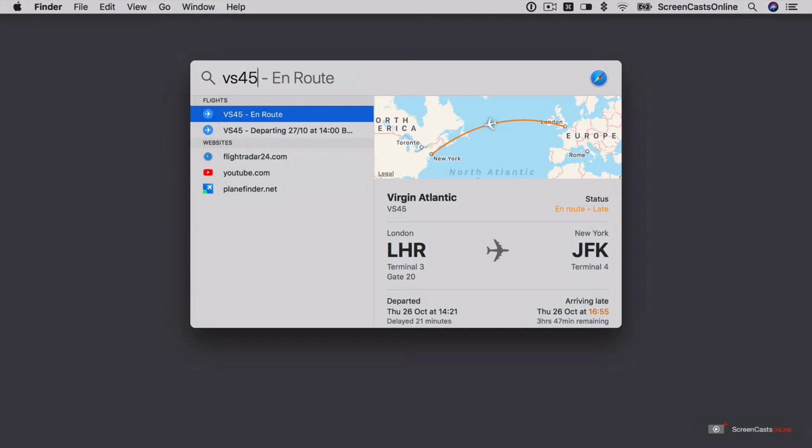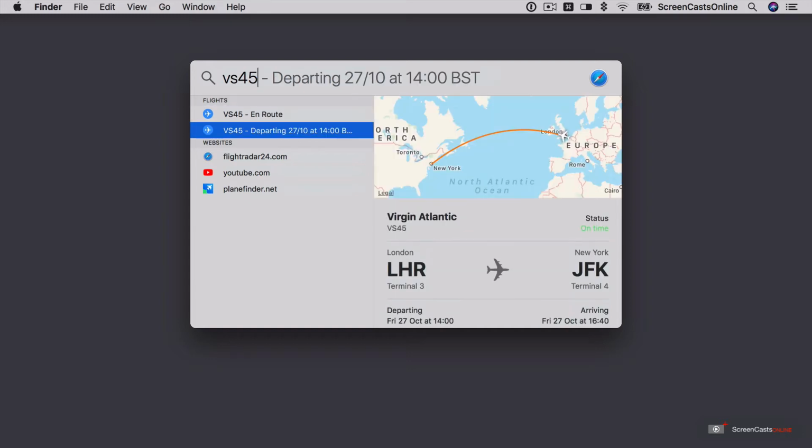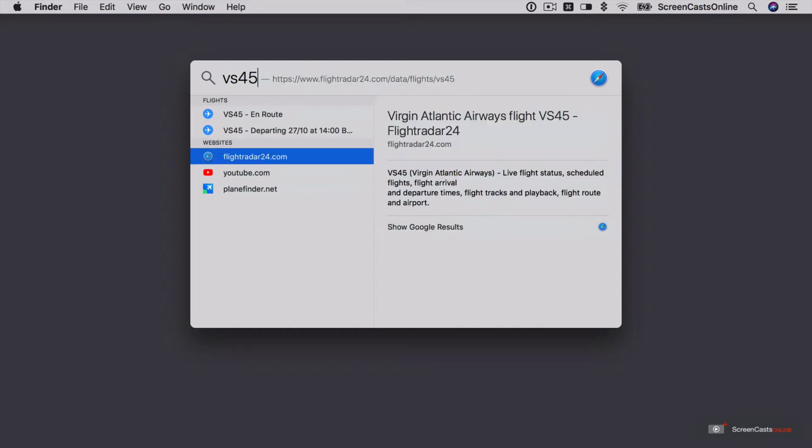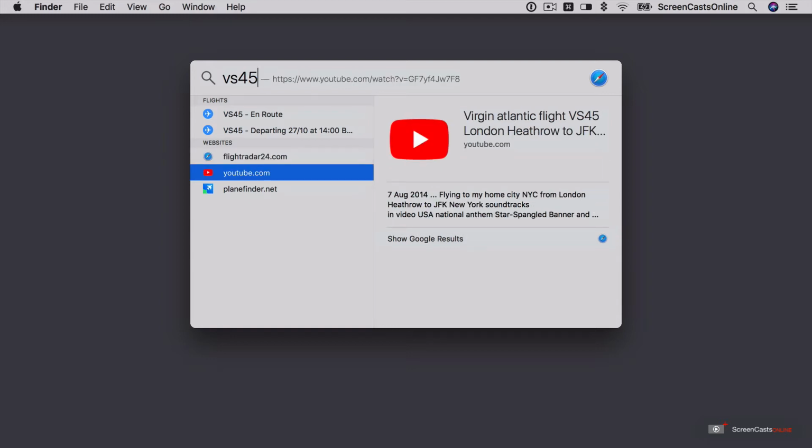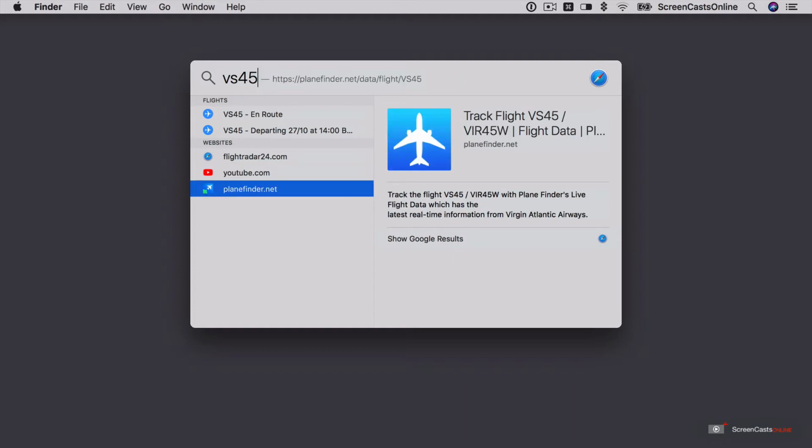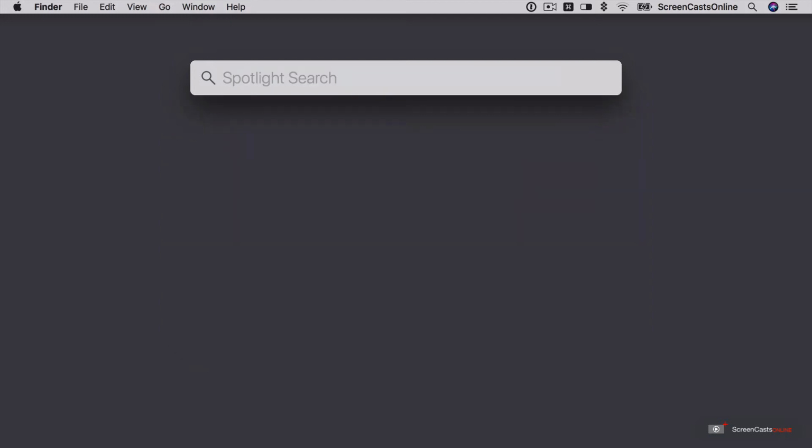Now, if I use the arrow keys to go down, I can see tomorrow's flight. If I wanted more information about this flight, just another key press down takes me to flightradar24.com. So I could open that website and get the information on the flight from that website. There are also some YouTube videos that people have posted and also access to planefinder.net. And again, I can track this flight in more detail from planefinder.net. So if you do a lot of traveling or you're interested in flights, that's a great new feature. Let me just backspace to remove that search.